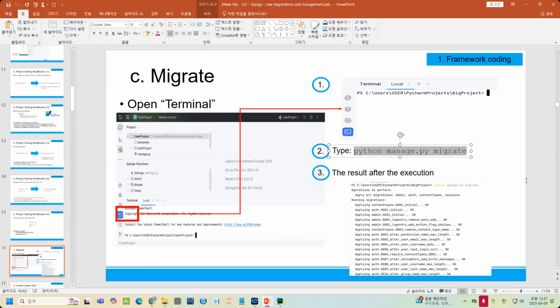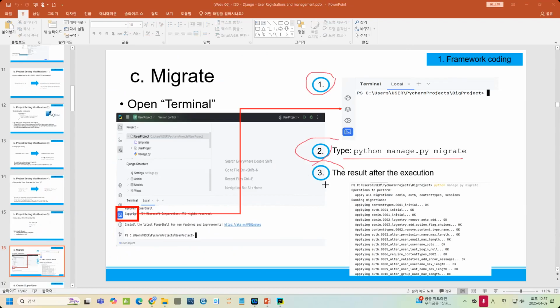Now, after you have this, so you finish with the migrate. The migrate contains three things. First, you need to open the terminal and then type python manage.py, and then you can see the result like this one. Okay, so you can see the result like what we saw.